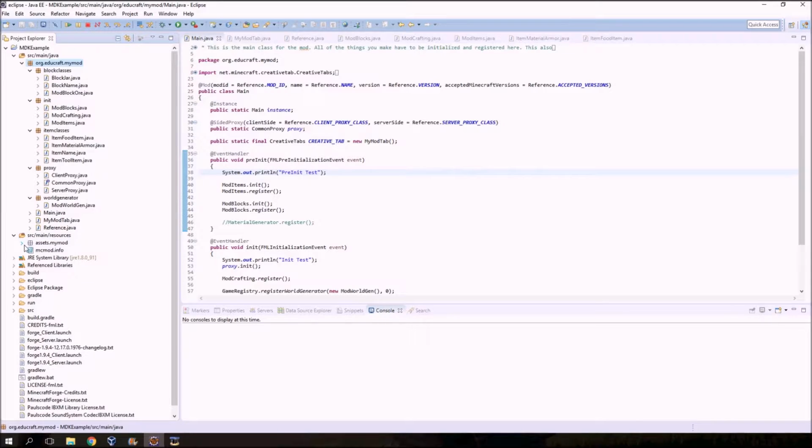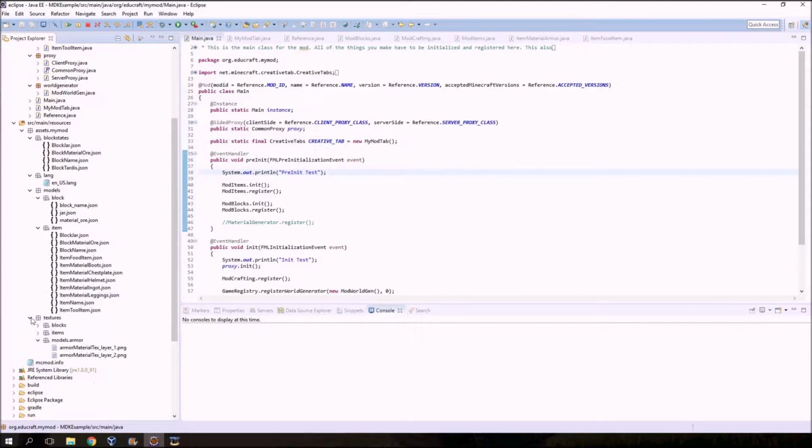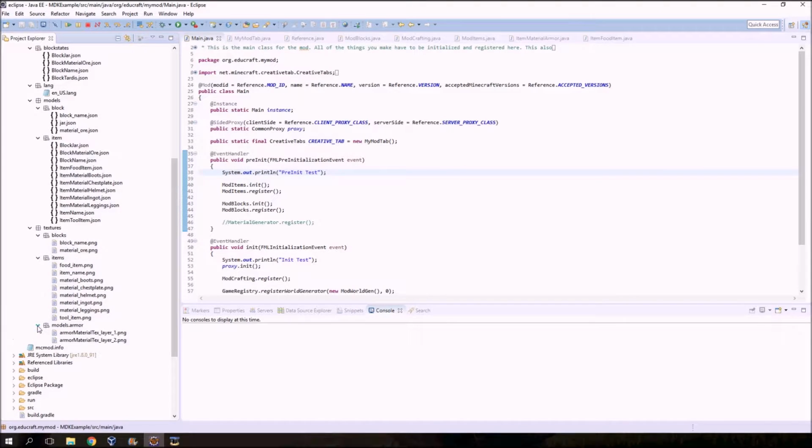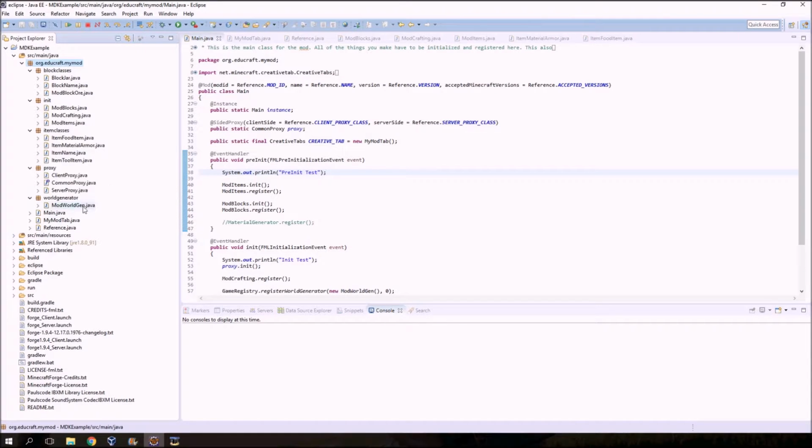And in resources, we have packages that contain your block states JSONs, your lang file, your block and item JSONs, and your texture files, which are PNGs, 16 by 16. Okay, so I'm not going to pay attention to resources right now, but I'm just going to talk about some of the main classes that you see here.